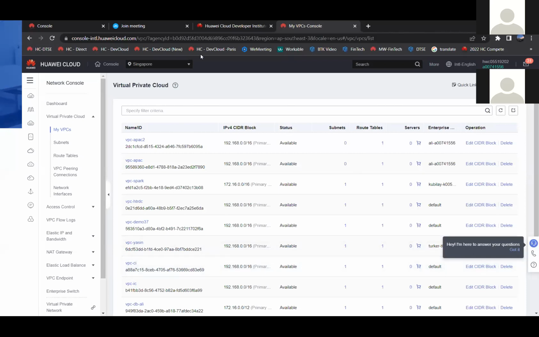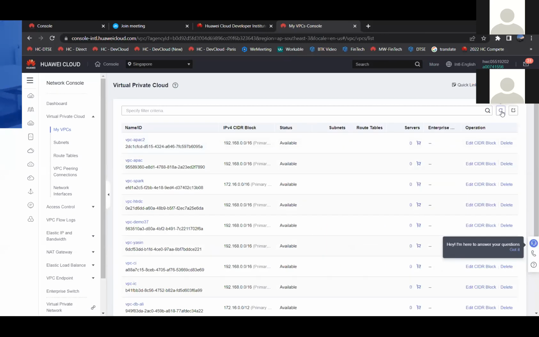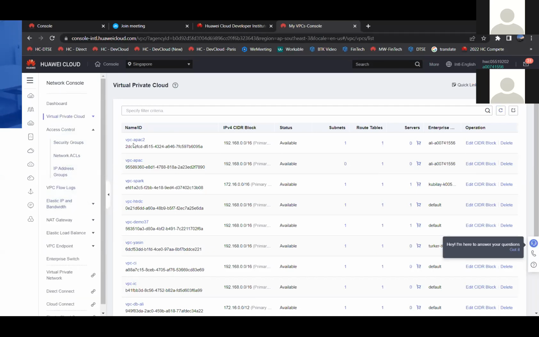As you have seen here, my VPC, my virtual private cloud, has been created. And let me just refresh. And I have one subnet inside this one. After I create the VPC, my network, I need to protect my resources and their communication, etc. That's why I need to create a security group.